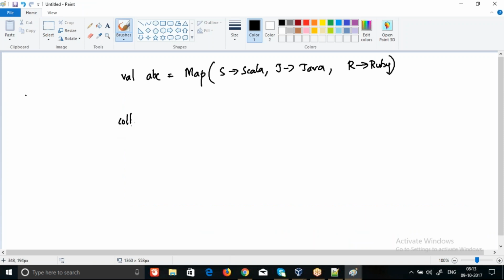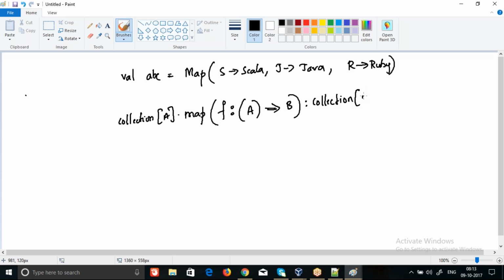So if I have a collection of type A, on this we pass a map higher order function. The map higher order function takes a function of the same type as the collection type, and returns some other type, and finally gives a collection of some other type.